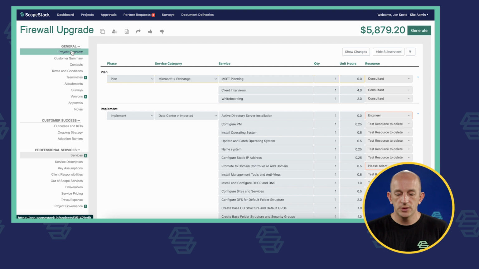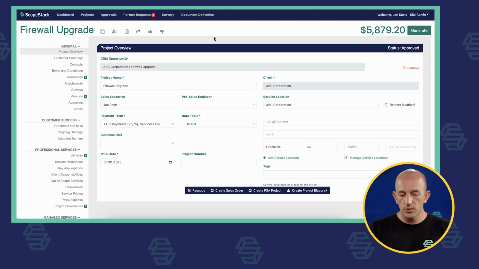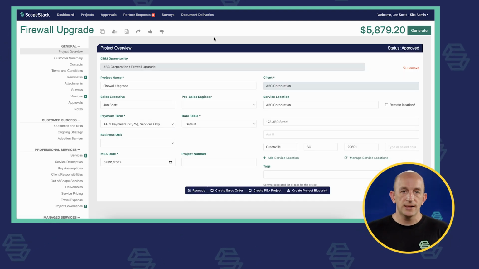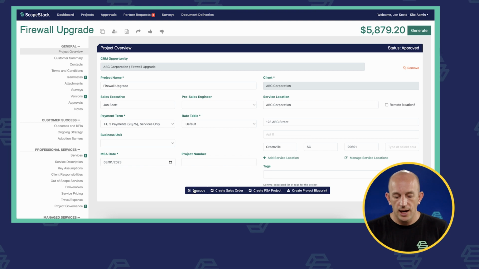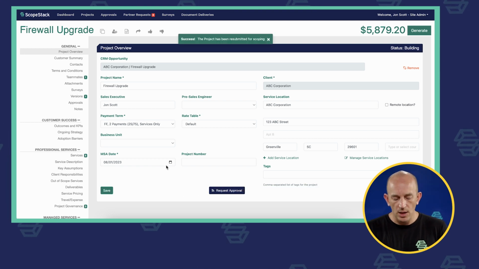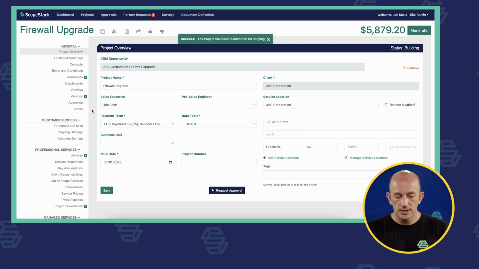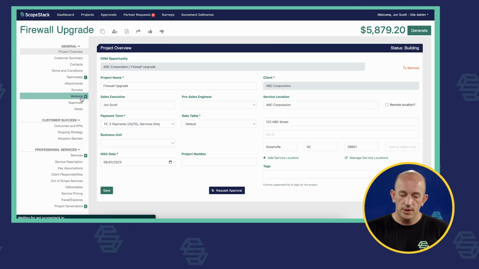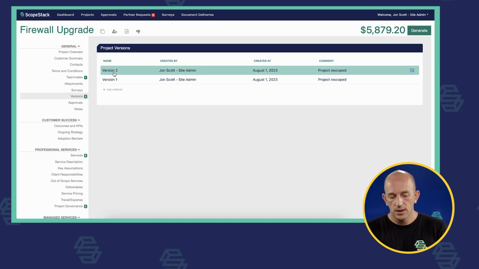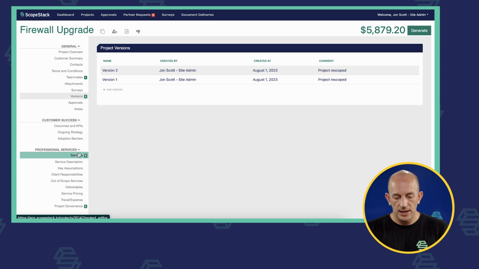If I wanted to make some changes and go through the approval process again or had some communication with my client, I can click rescope. What will happen here is now we have a new version number, right? So we're actually working on version 2. And then I can make those changes.